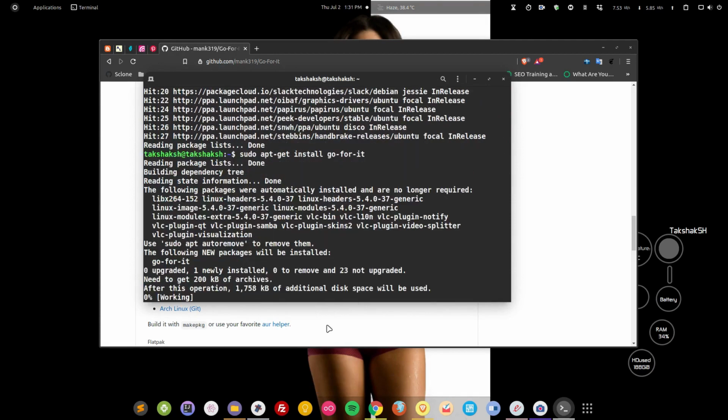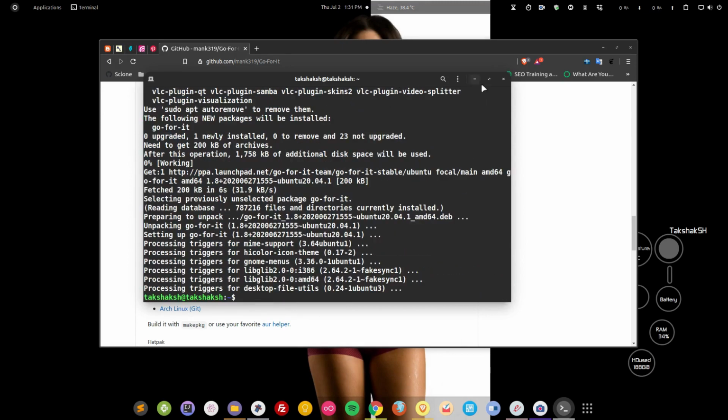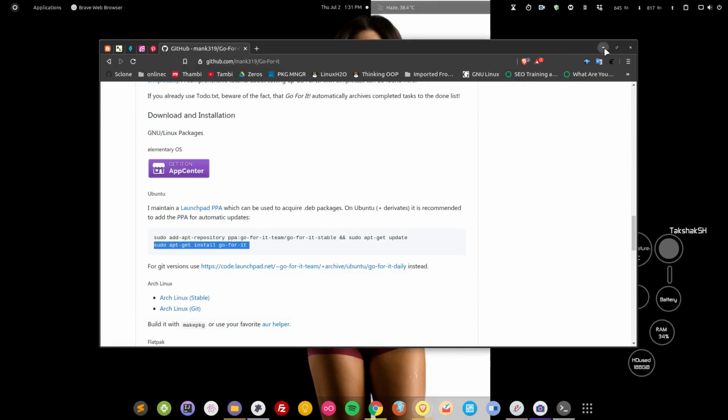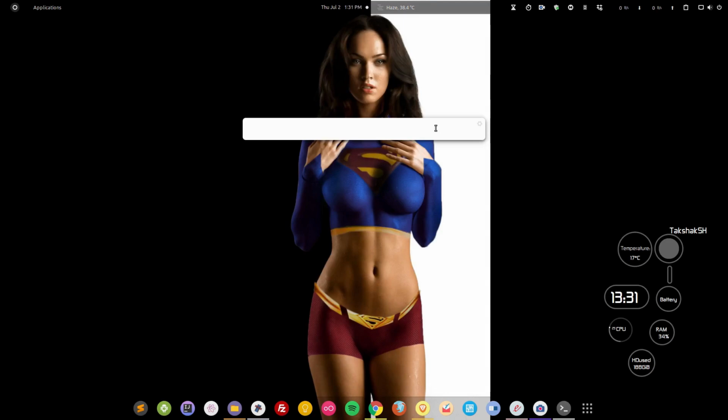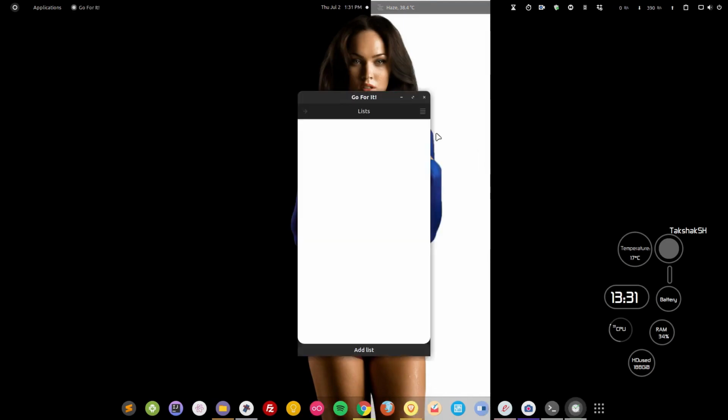So I'm going to paste the command. This will install the application. It's a very small application, around 200 kilobytes, so it's not even a megabyte. So the installation has completed. I can simply search in the menu for Go For It. So here is the application.